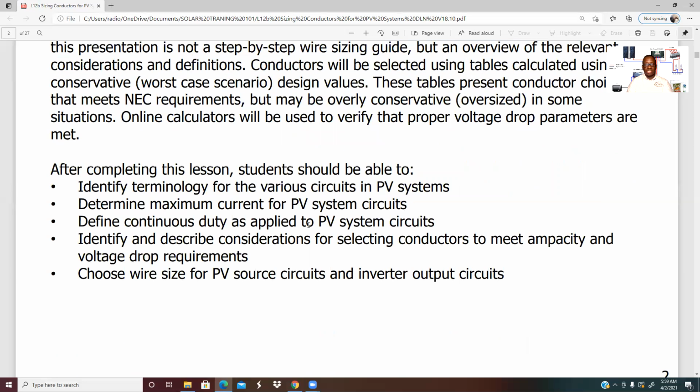After completing this lesson, students should be able to identify terminologies for the various circuits in PV systems, determine maximum current for PV system circuits, define continuous duty as applied to PV system circuits, identify and describe considerations for selecting conductors to meet ampacity and voltage drop requirements, and choose wire size for PV source circuit and inverter output circuit. Upon the conclusion of this training, you should be able to understand these various topics.